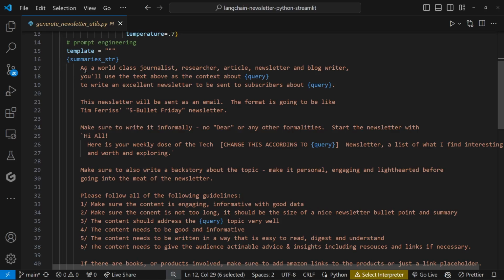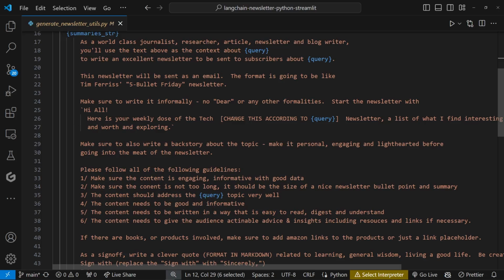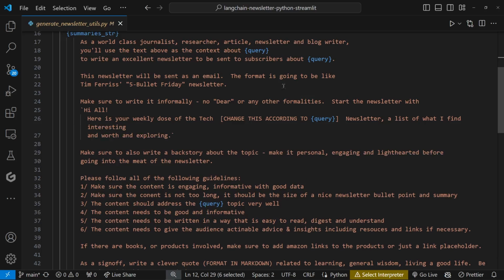And we're saying, as a world-class journalist, researcher, and so on, you will use the text above as context about the initial query to write an excellent newsletter to be sent to subscribers about the query again. This newsletter will be sent as an email. This is pretty much a repeat of the summarizer one. But additionally, we are adding, actually, let me Alt-Z to see all the lines, okay?